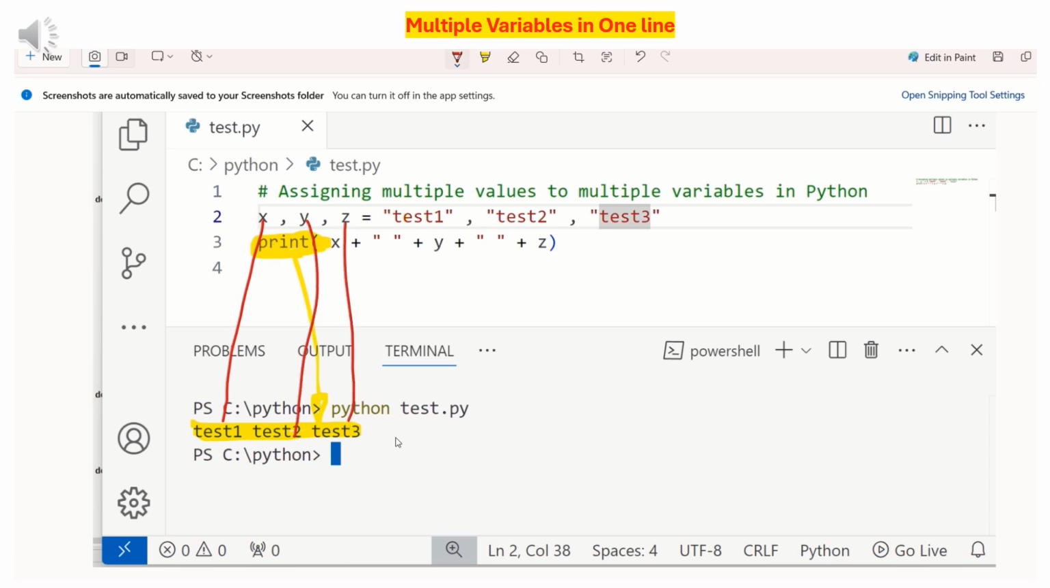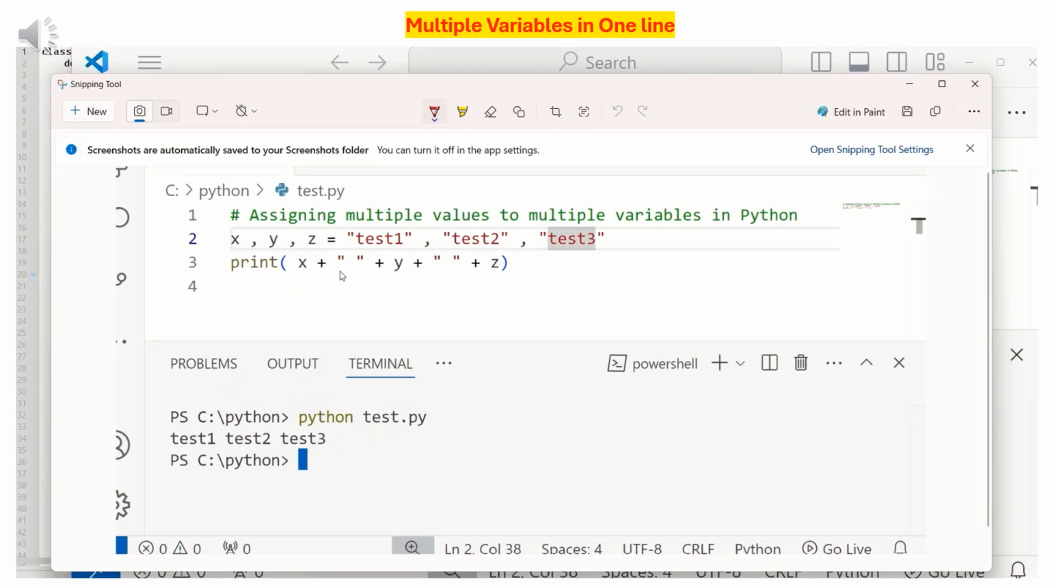So x is test1, y is test2 and z is test3. It's a very simple command. It might be complex for beginners, so that's why I'm explaining it very slowly. So that's about it. The next one, here you see the space, so double quotes space, so that test1, test2, test3 are printed a bit separated from each other. So that's how you put the space, and that's what I'm pointing out. I'm just marking the space which is being printed, which is resulting from the double quotes with a space.